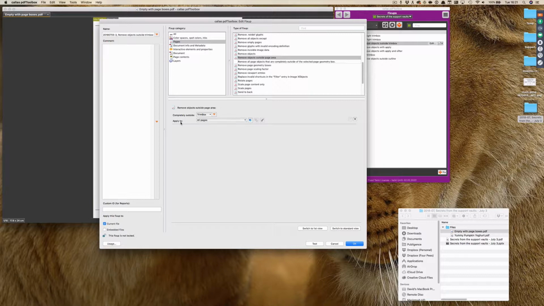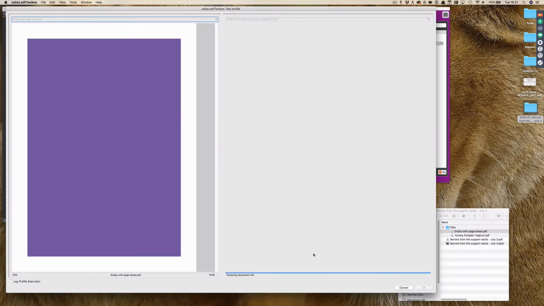You notice the same apply to, so I could again go into this apply to pull down and select a preflight check, and if I do this, then it would only remove objects outside of the trim box on the first page and not on subsequent pages. But let's not do that for this test, and let me show you what happens.